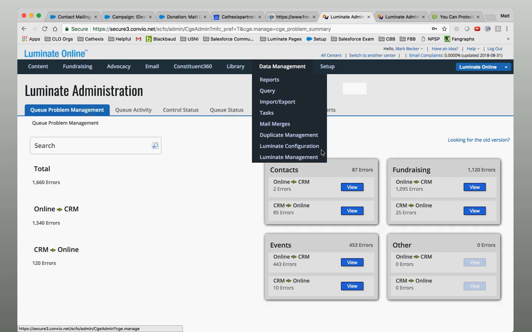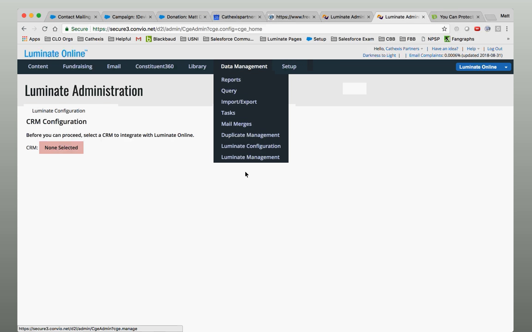Yep, okay, so that's my mistake. We can't get to it, obviously, because they turned off integration. That's why there's nothing. Right.